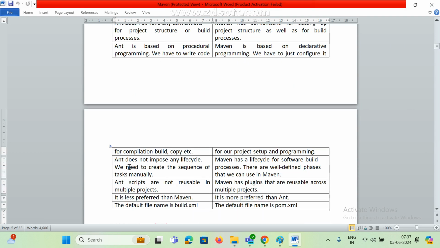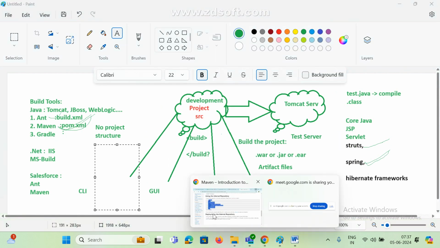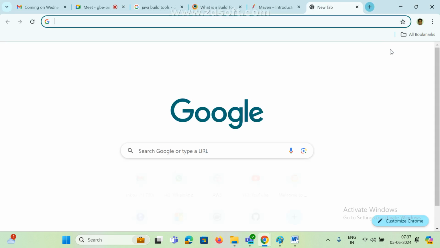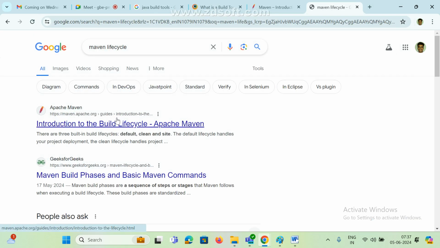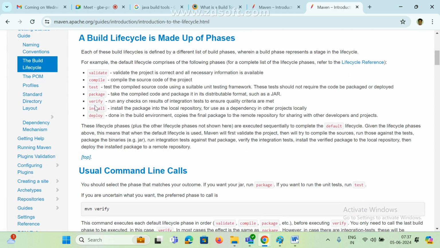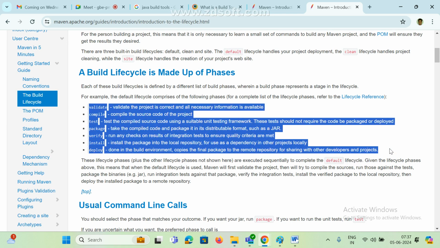And see here, Ant does not impose any life cycle. So in Ant, there is no life cycle. There are no commands. But if we come to Maven, this is very, very important. Maven life cycle. In interviews, 99% of people ask about the Maven life cycle. So there are some commands only. We need to remember only the commands. This is the Maven life cycle. See here, the build Maven life cycle. In Ant there is no life cycle.